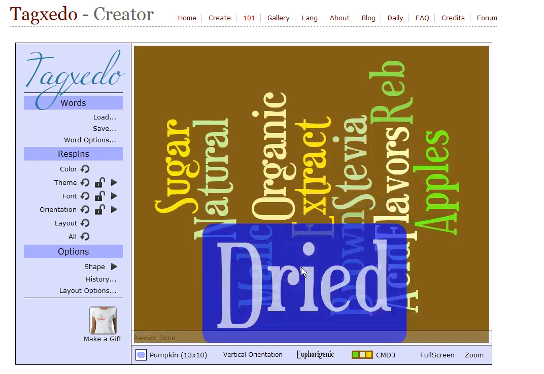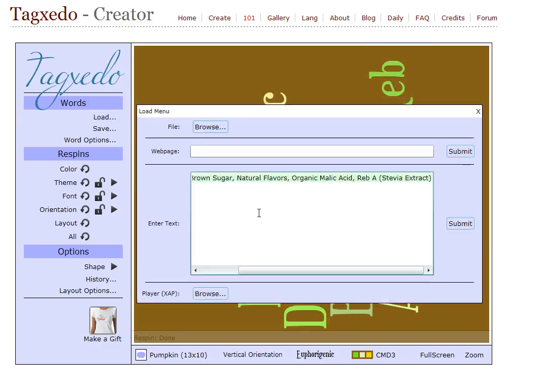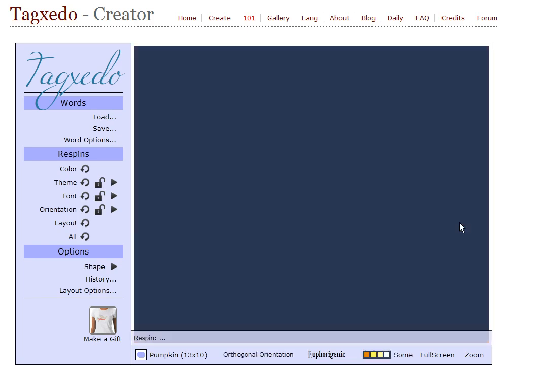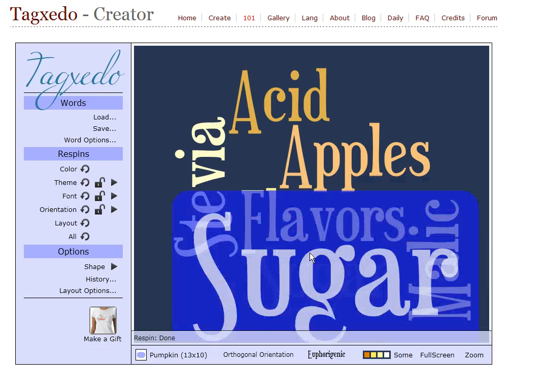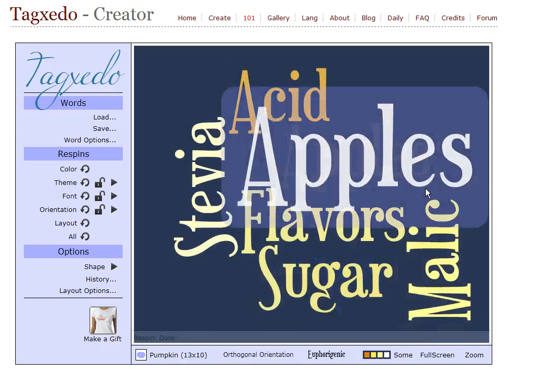Alright, so the whole point of this training is to show there are 5 ingredients in here. So the next thing I'll want to do is narrow down these ingredients. So I'm going to delete some of the keywords here that I don't need, like instead of brown sugar, I'll go down to sugar, natural flavors, I'll go to flavors. I'm going to get rid of organic malic acid, and I'm going to get rid of Reb A because most people know stevia as stevia. I'm going to submit this again and see what comes up. Great, now I've got roughly 5 ingredients that are really easy to see.